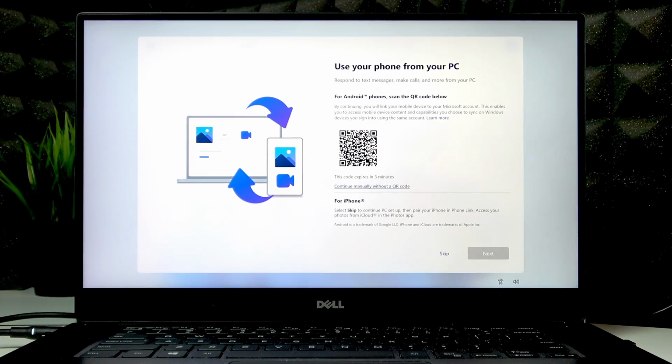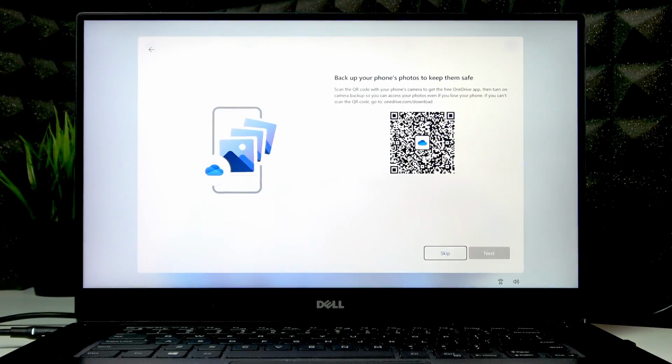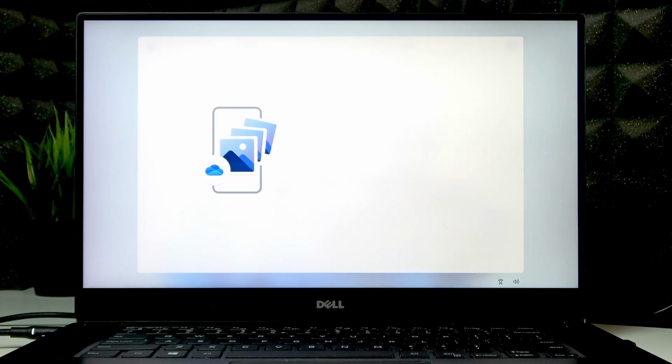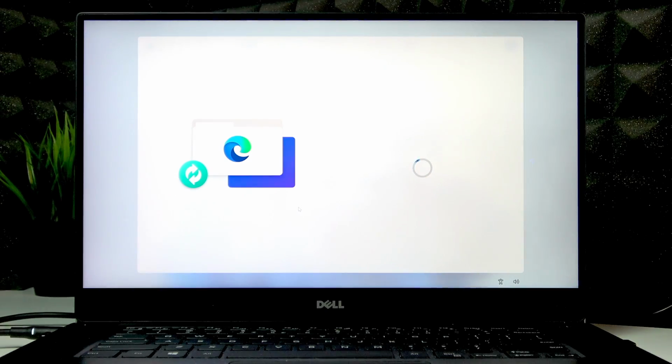You can start using your phone from your PC by scanning this QR code on Android, or using iPhone link on your iPhone. But I will skip this step. You can back up your phone's photos on this laptop by scanning this QR code, but I'm also gonna skip this step because I don't need it. Select not now.